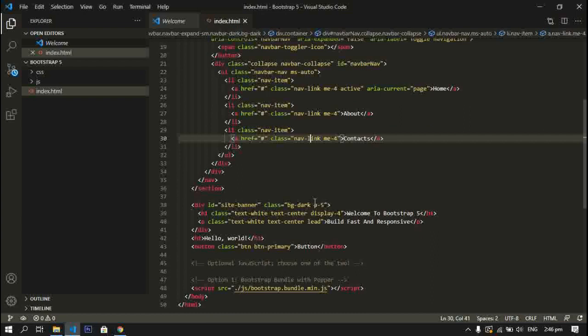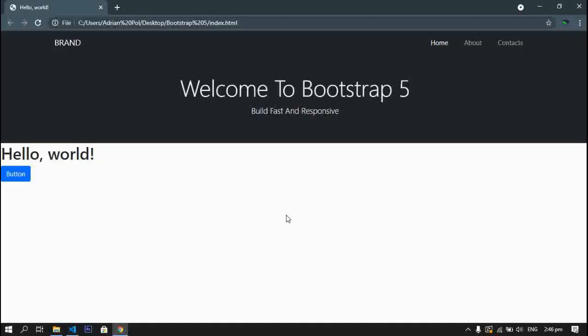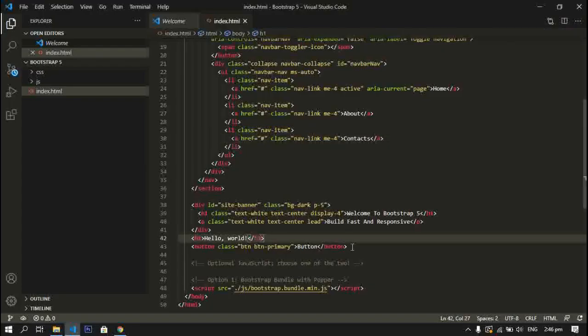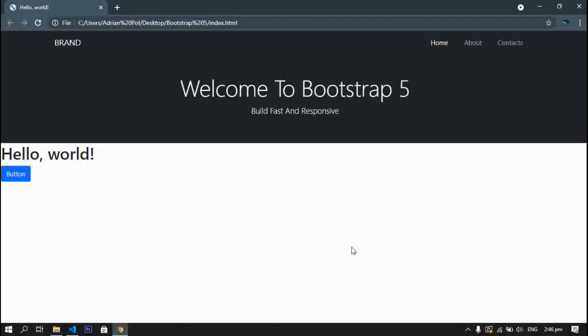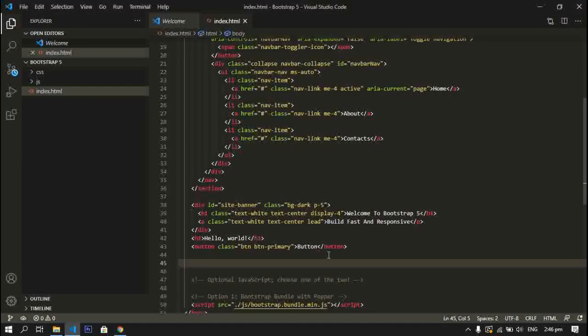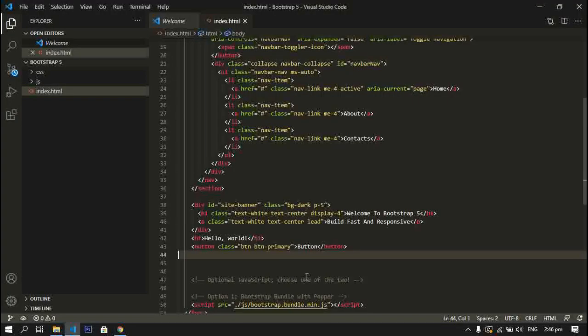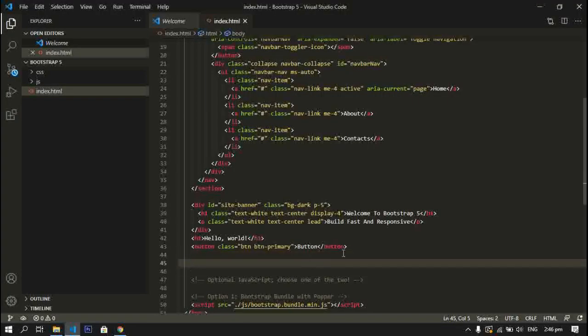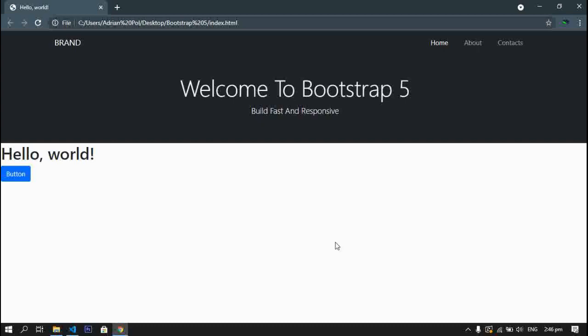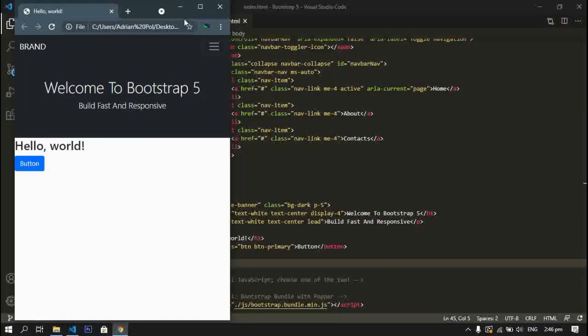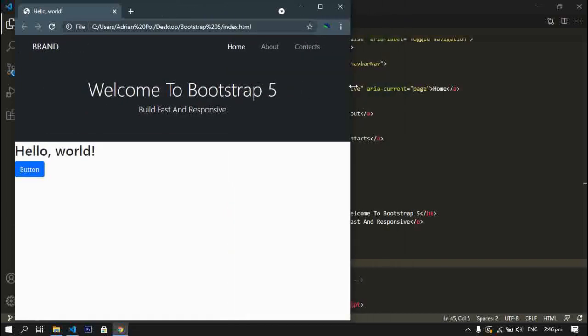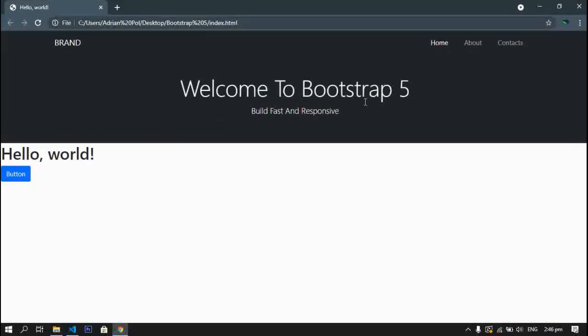So what I want to do next is use the column classes. The Bootstrap 5 grid layout is composed of 12 columns. 12 columns with different layouts. We have classes for small, medium, and large. The small class is only for mobile, medium for tablets, and large for desktop.